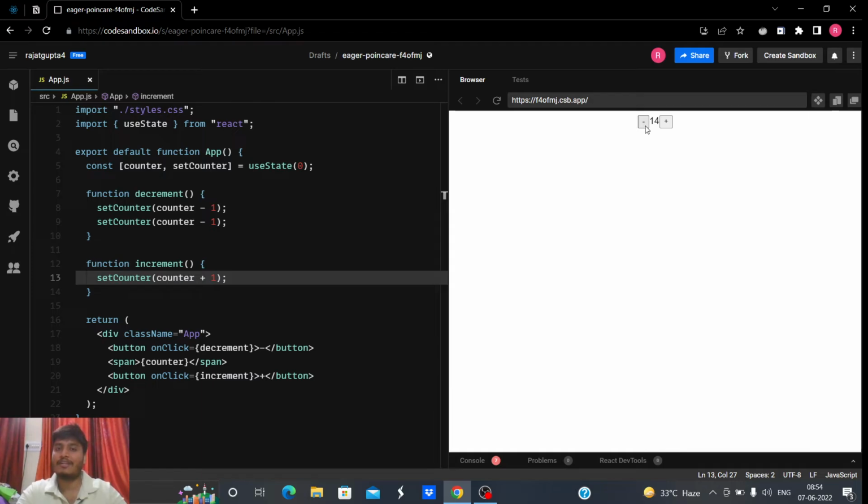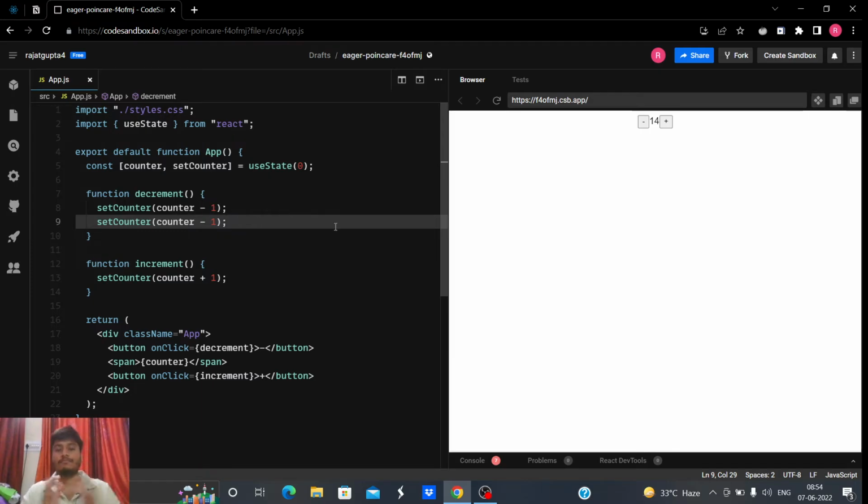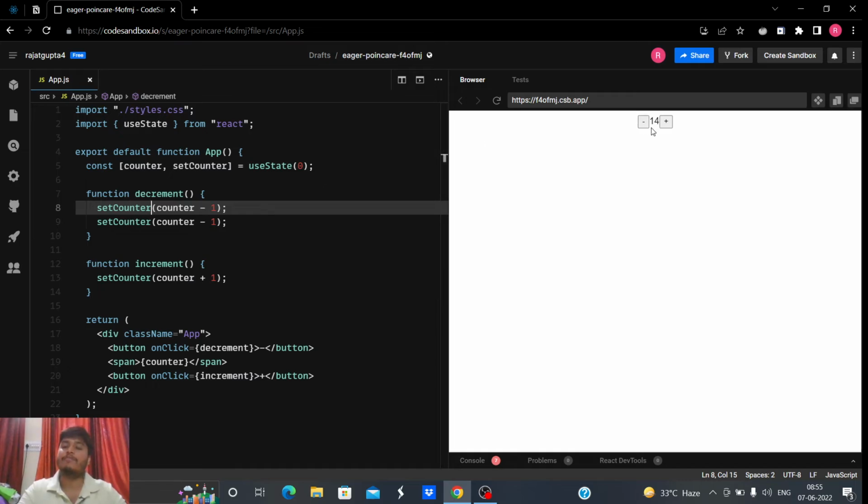Why is it so? Why is it not decreasing by 2? Let me tell you something. When we change state like this, listen carefully, what happens is, React will see what was the value of counter, what was the value of state, which is the counter here. So what was the value of counter in the previous render? React will see what was the value of counter in the previous render. So in this scenario, in the previous render the value is 14. Okay, so value is 14, so it will see, okay, so now I have to just decrement the value by 1.